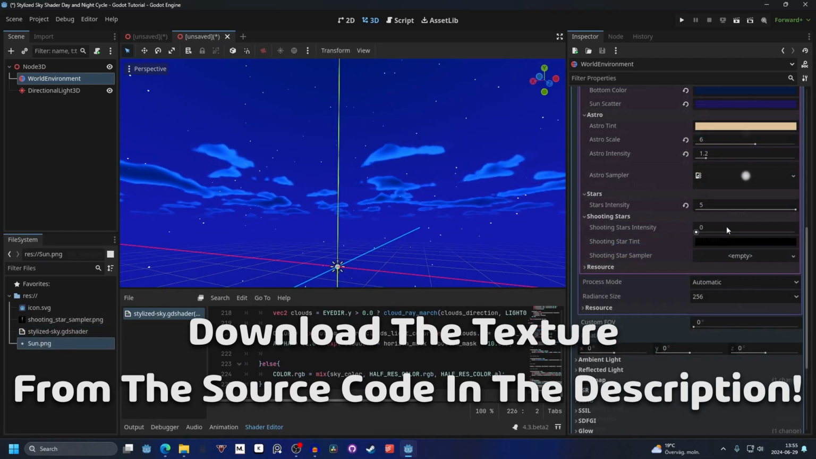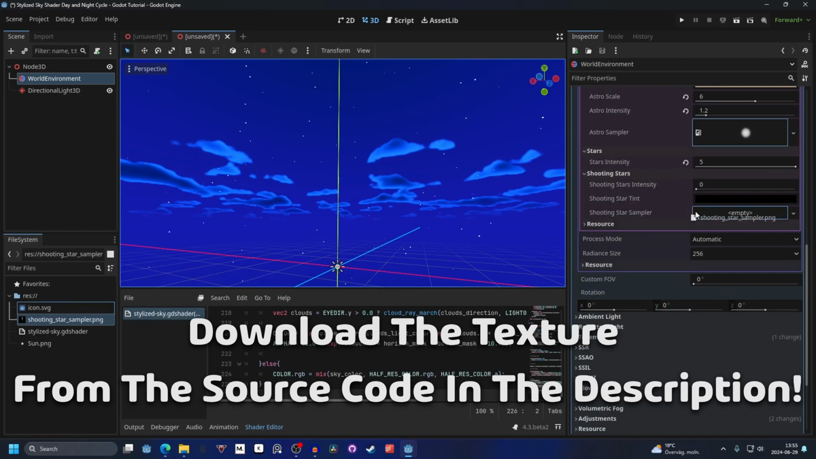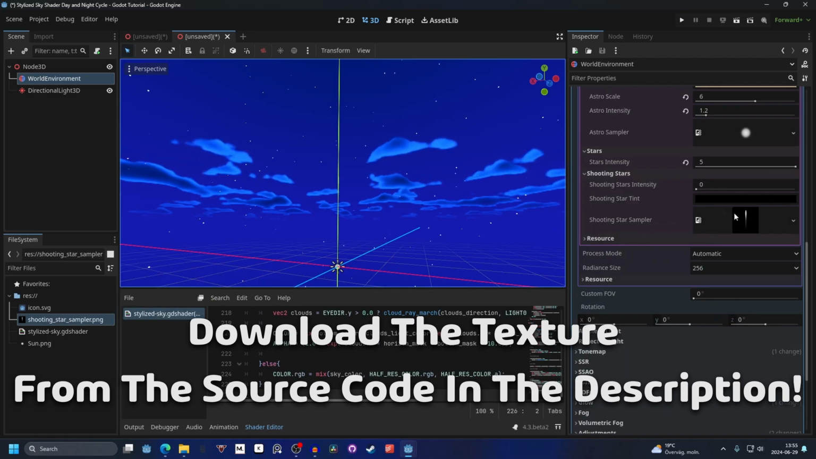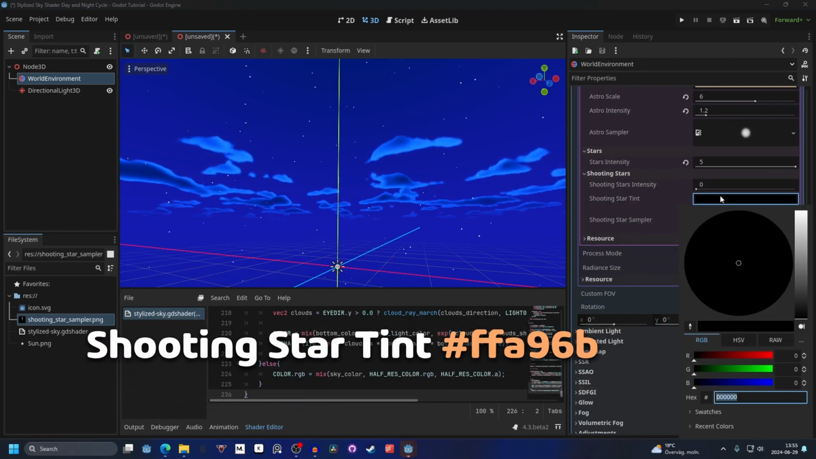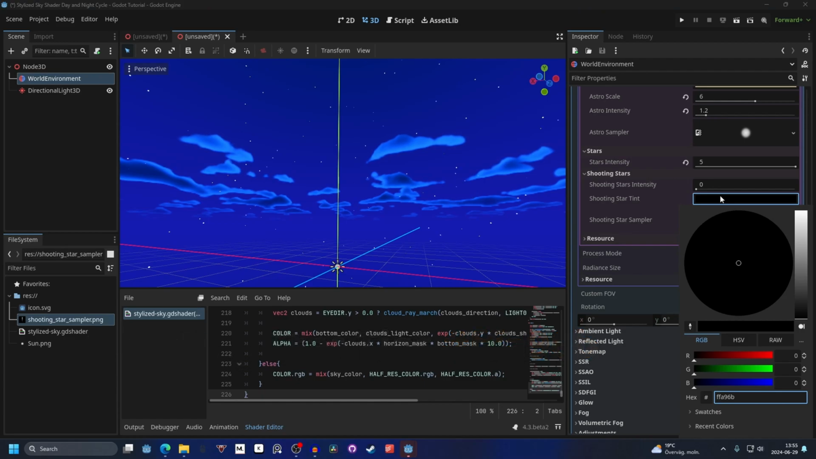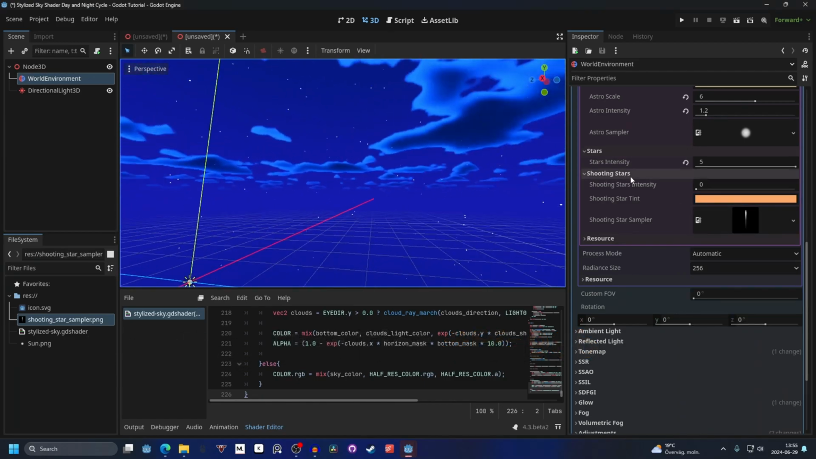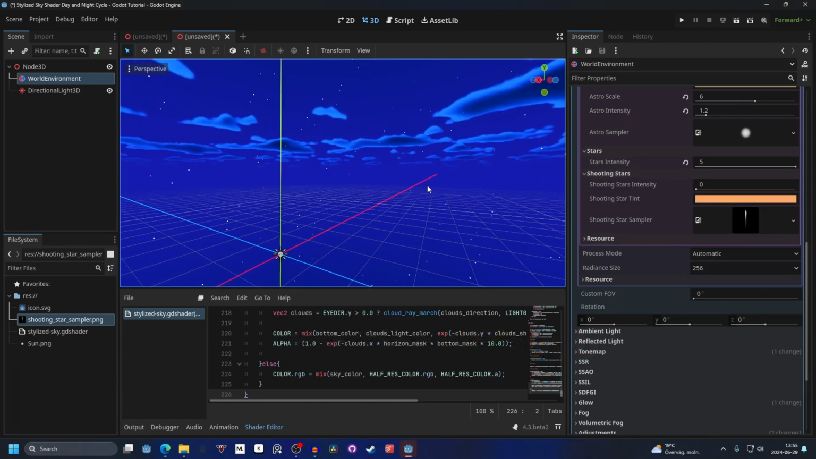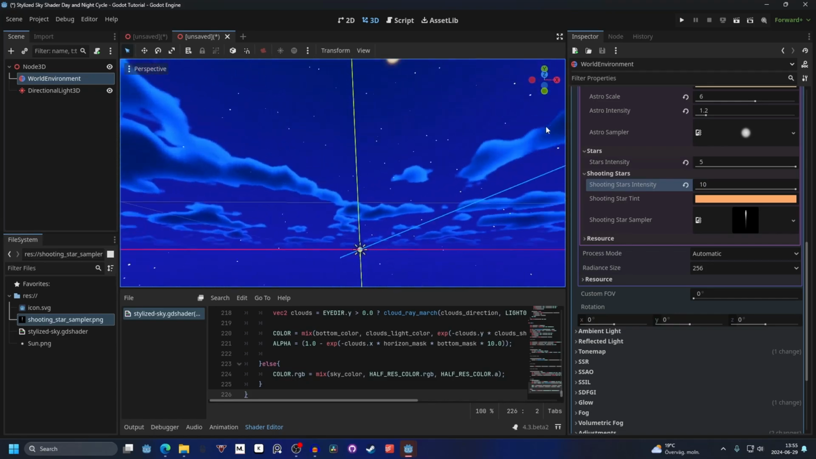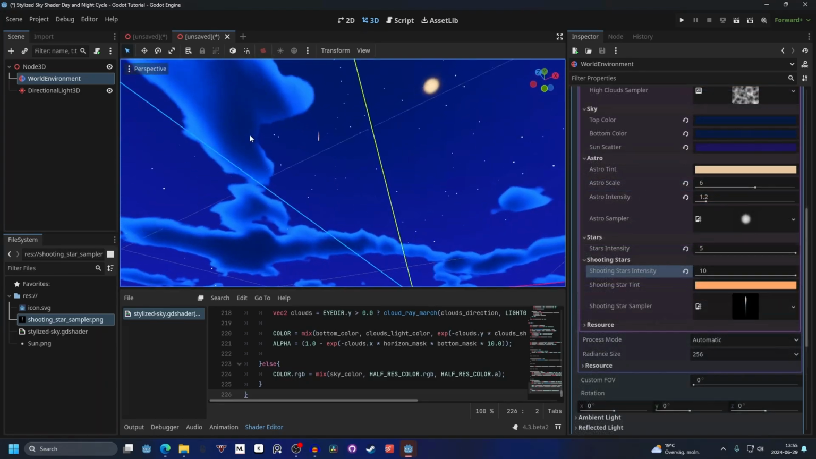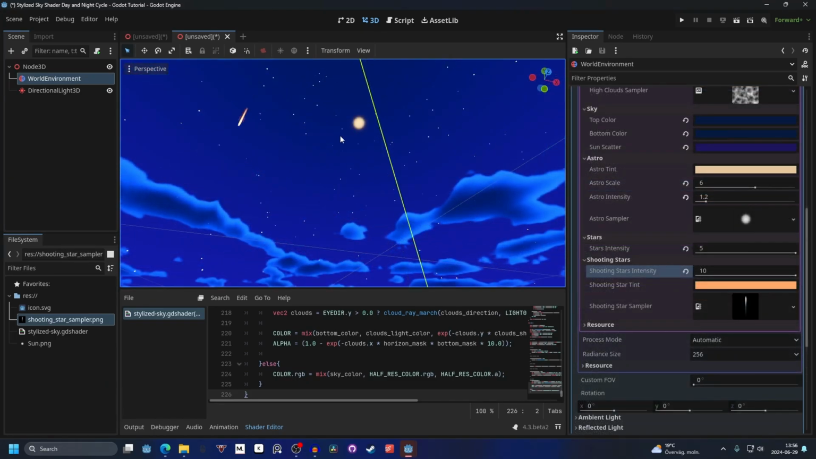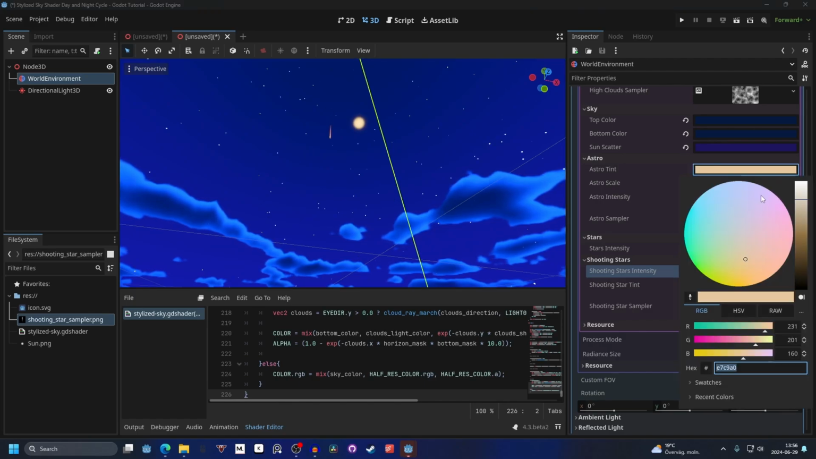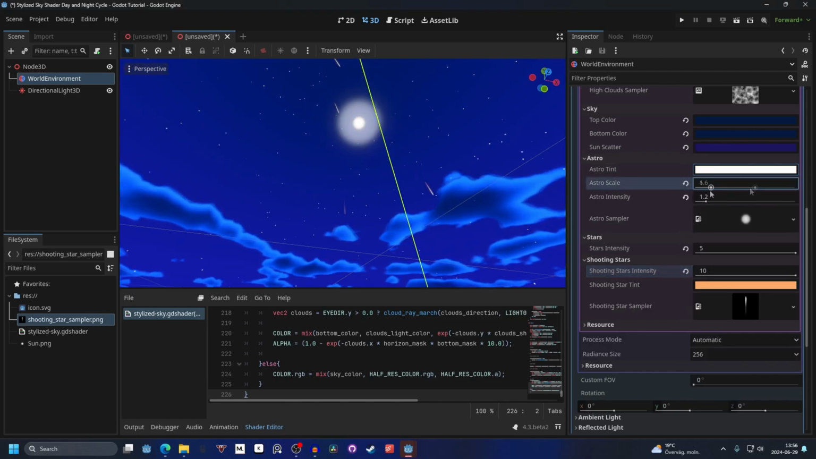Then we have shooting stars, and on the shooting star sampler, I'll drag in my texture and the color of the stars. I'll put in this one, and you can't really see them yet, so we'll have to increase the intensity. So making it max will make it shoot down a lot of stars. Now I can see the sun apparently, or the moon in this case, so you would want to make that white, I guess.